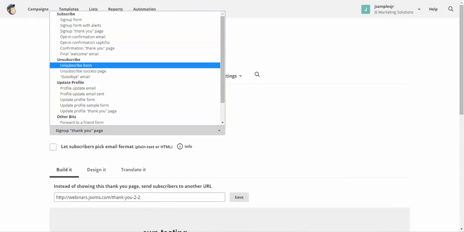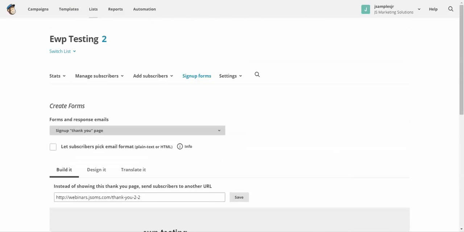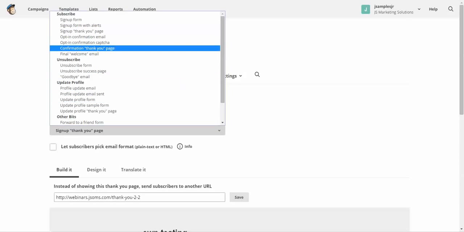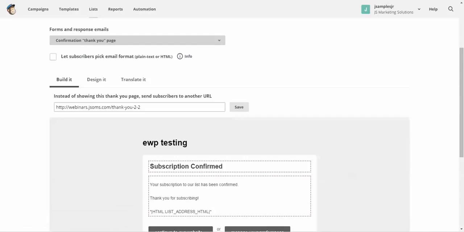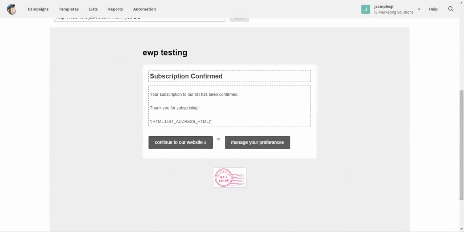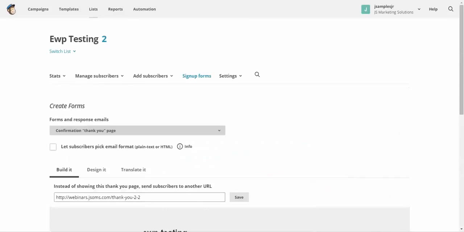And then if you want them to see this window pop up and go to their email address to confirm, then once they confirm, you'll go to the confirmation thank you page and put in your thank you page there, so that after they've clicked confirm, they go straight to the thank you page.